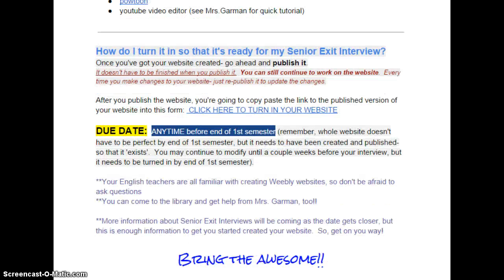When you get your website created and it's published, you need to turn it in. It doesn't have to be finished when you publish it. You can still continue to work on the website all up until a couple weeks before your interview. You just have to publish it to basically lock it into existence so that you have a live link you can turn in.